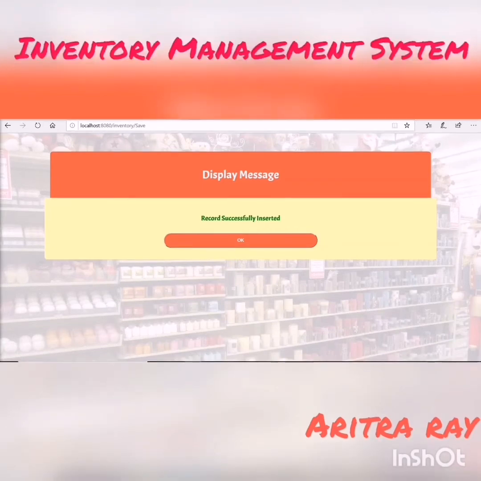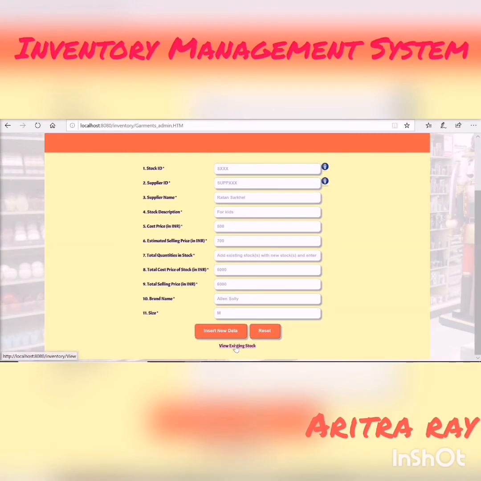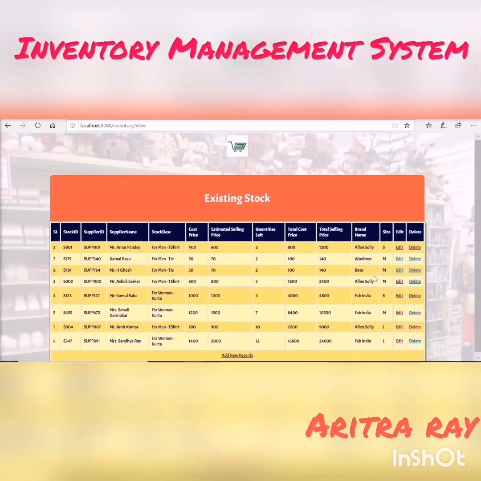Okay, so the display message shows that the record has been successfully inserted. It's coming in green color, which shows that the record has actually been inserted and it's an affirmative message. If the record wasn't inserted or there was some error, then that message gets displayed in red. Now let's see if the record has actually been inserted or not from the view existing stock.